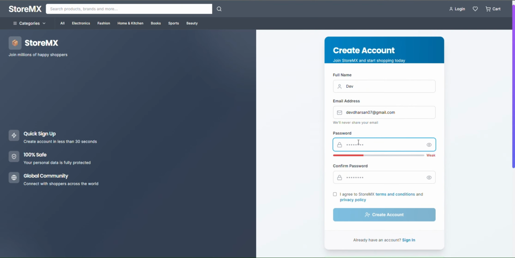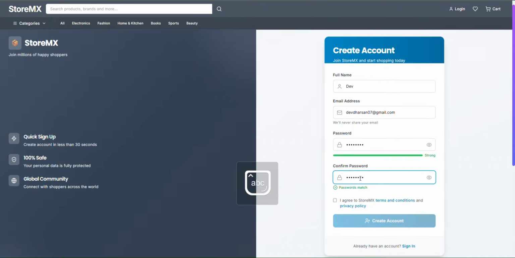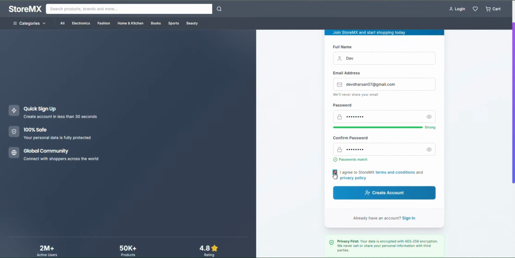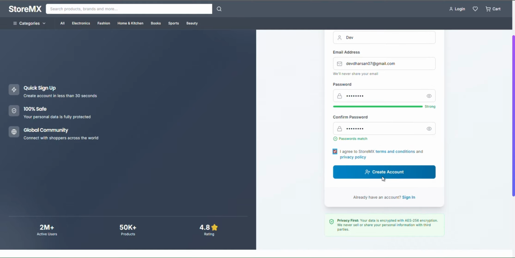Okay, now let's log in. First of all, we can create an account with the IDs. First we have to enter the password, then re-enter the password, then click the checkbox, then go for create account.